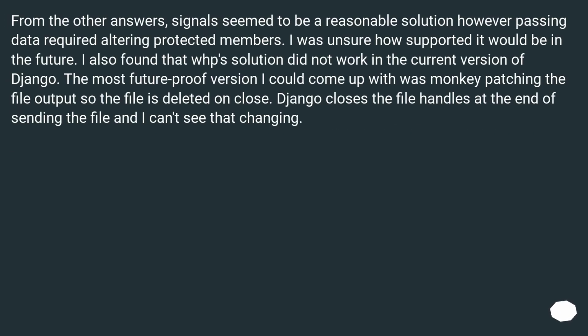From the other answers, signals seem to be a reasonable solution, however passing data required altering protected members. I was unsure how supported it would be in the future. I also found that WHP's solution did not work in the current version of Django. The most future-proof version I could come up with was monkey patching the file output so the file is deleted on close. Django closes the file handles at the end of sending the file and I can't see that changing.